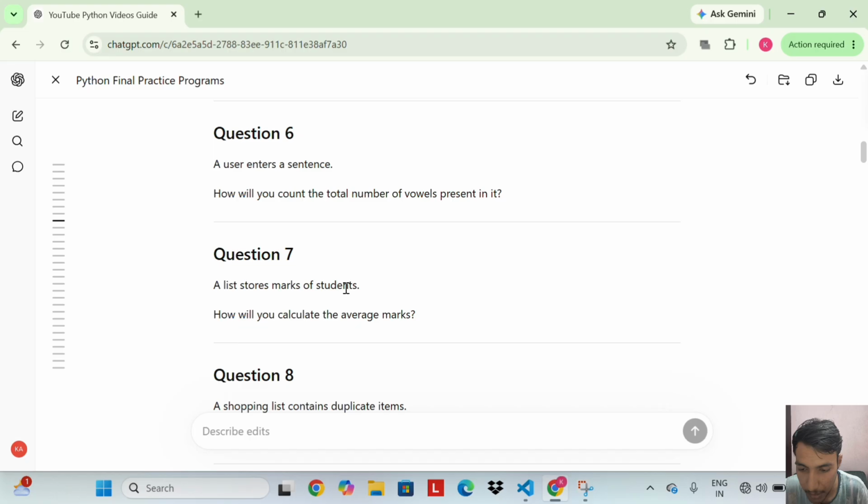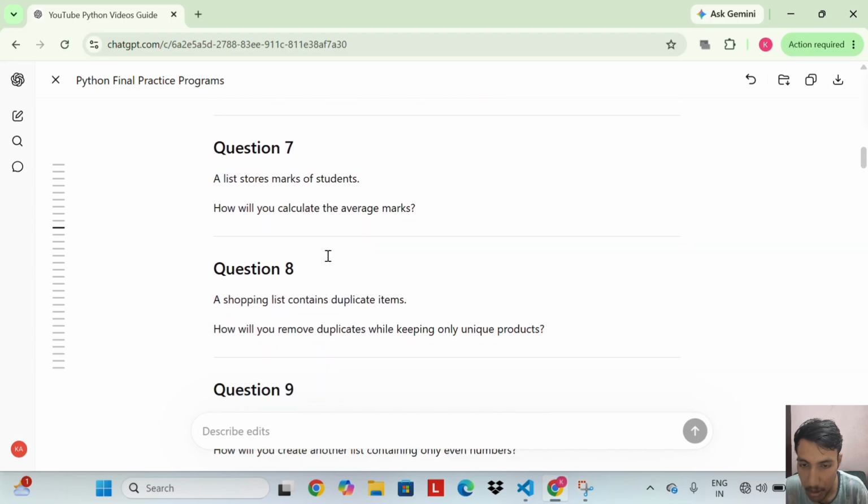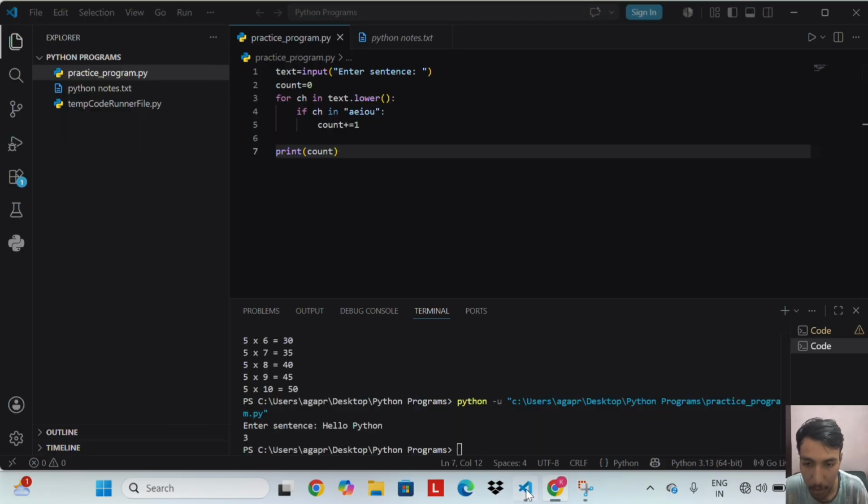Now question number 7. A list stores the marks of a student. How will you calculate the average marks? So let's do the code for question number 7.